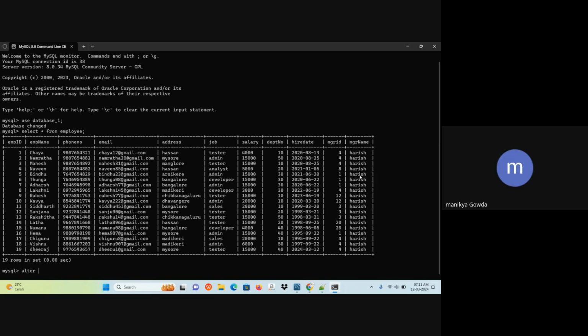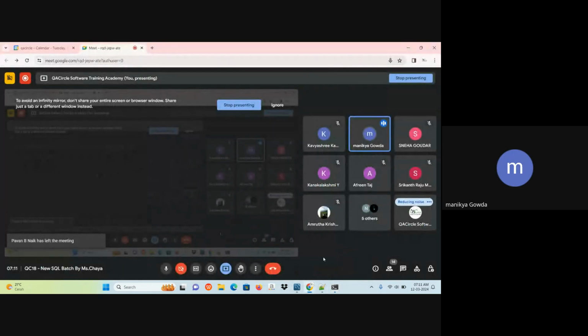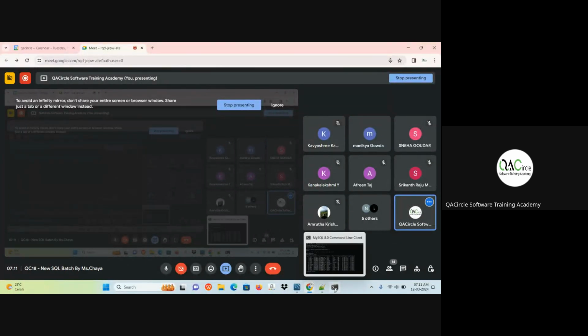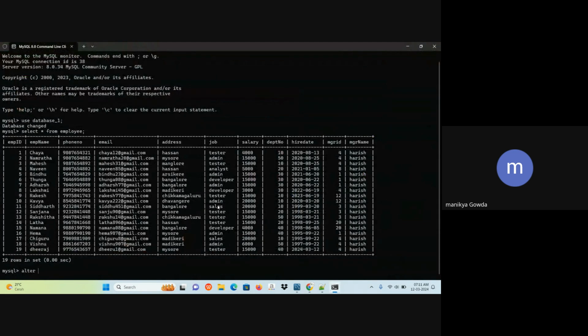In our database, manager name and ID. Sorry, I told you not to add these two columns while creating the table. How can we add the columns? Yeah, alter table, table name, and after that add column name.